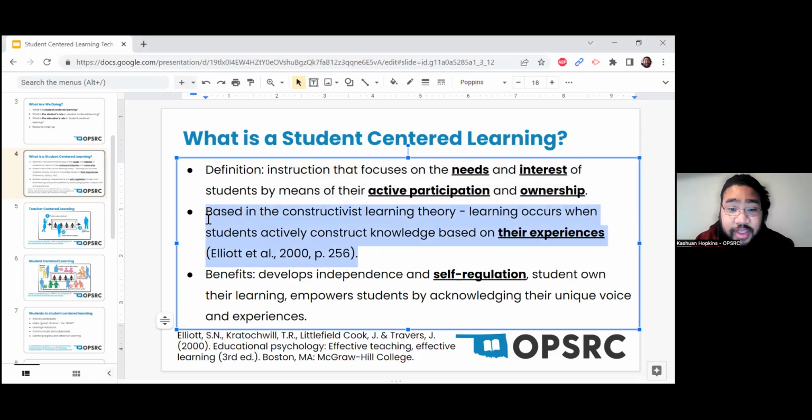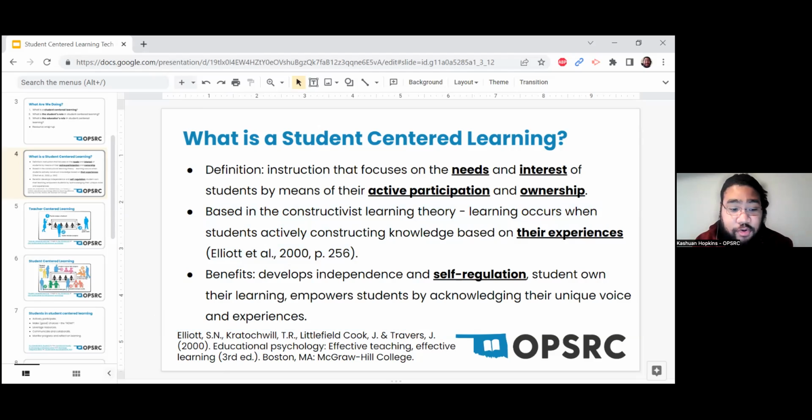The idea of student-centered learning is based in the constructivist learning theory, which is that learning occurs when students are actively constructing knowledge based on their experiences. Like I was mentioning before, their experiences are things like culture, their identity, and the observations that they make throughout the day. These are things that we can pull in and use in whatever products students are trying to make, to either show that they learned something or actively explore learning experiences.